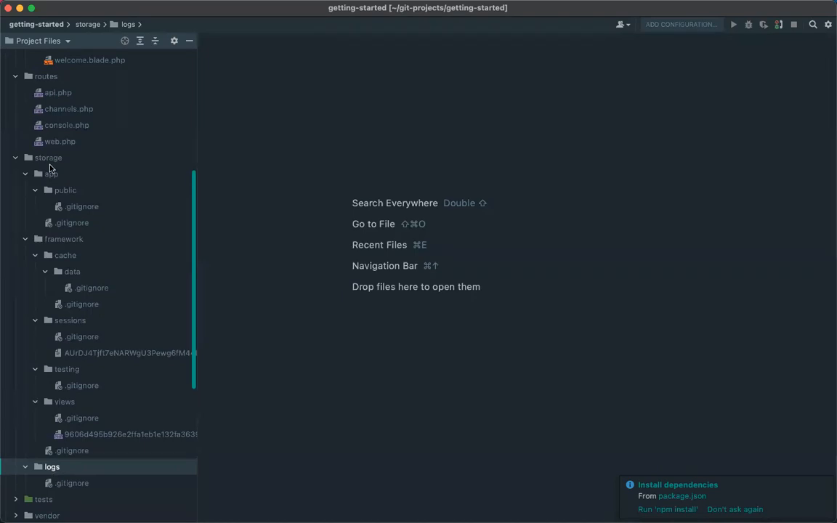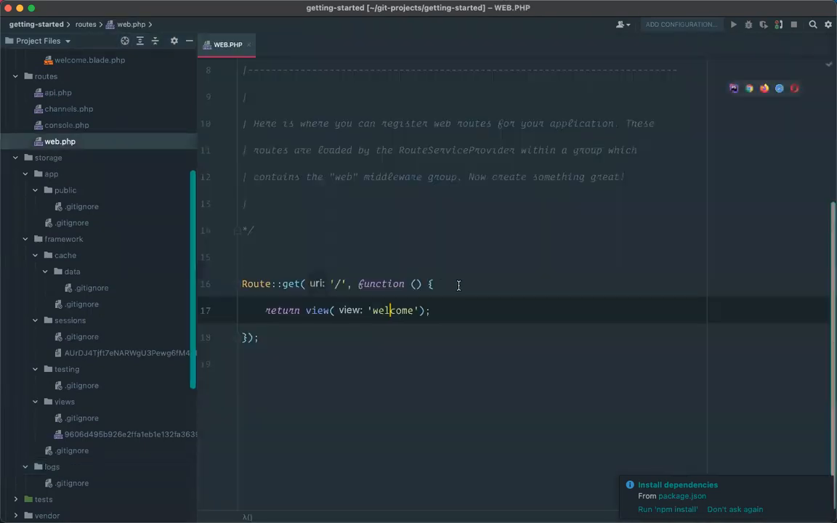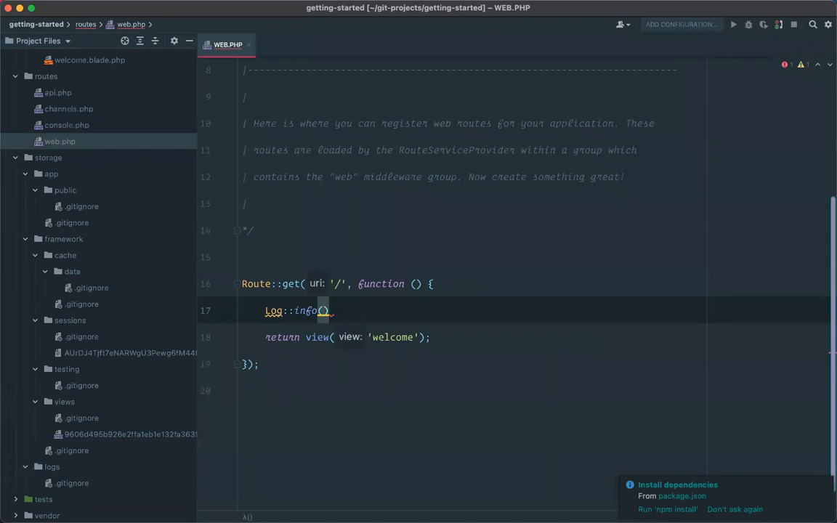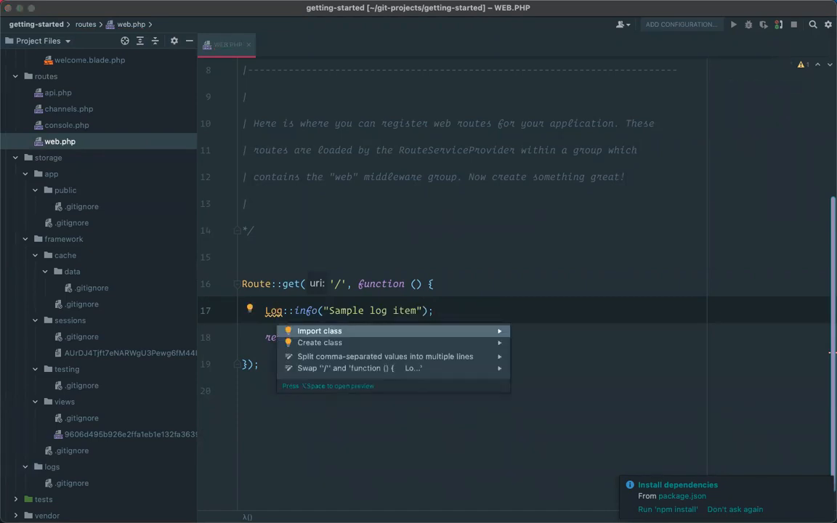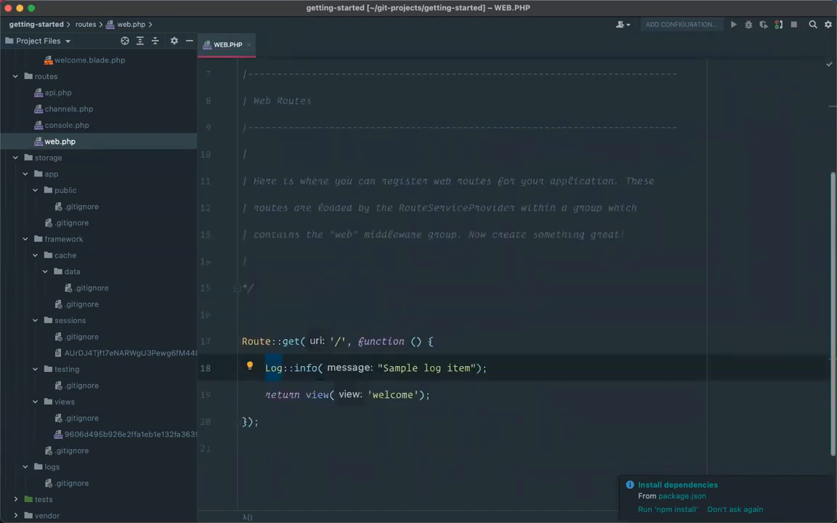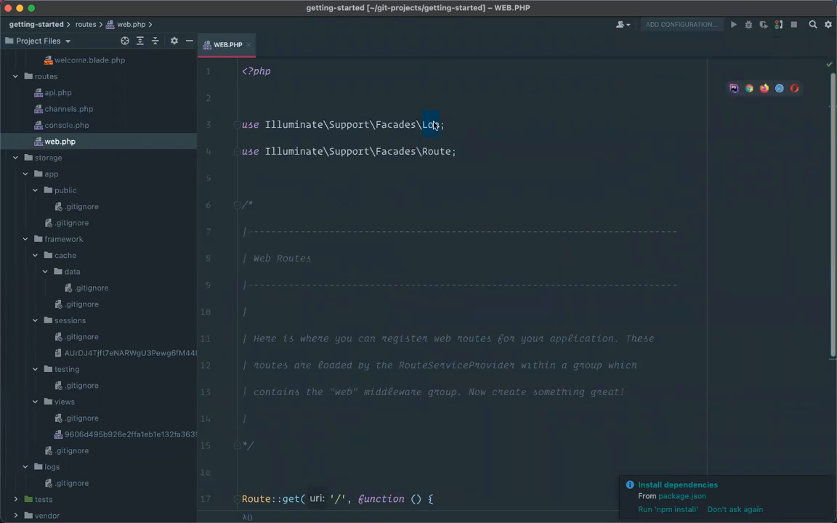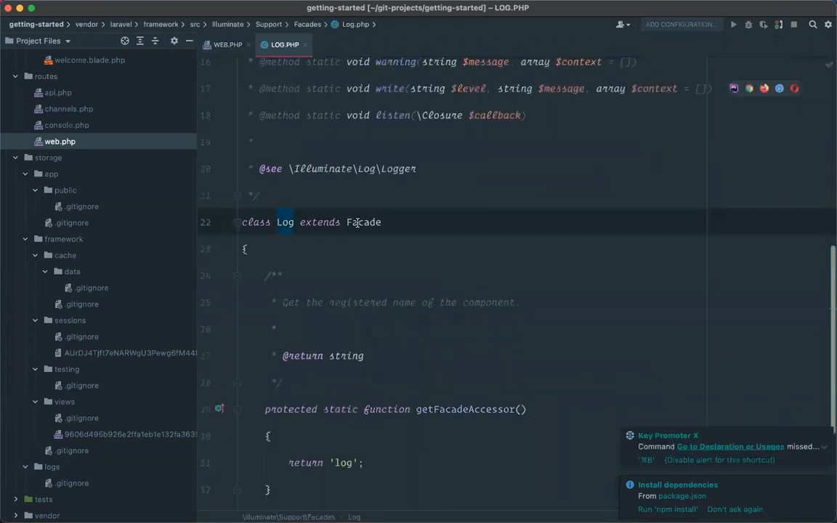We have a logs directory inside the storage. What the logs directory can do is create logs. How we call this log is by using a direct facade from Laravel. Laravel has a concept called facade, so let me explain the facade concept.